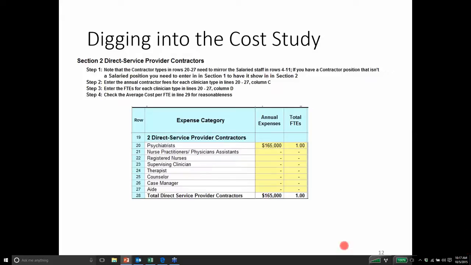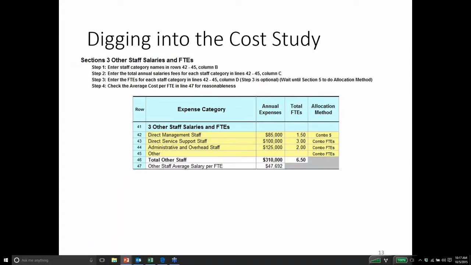But it's really just to give you a flavor of how to fill this out. And then in section 3, we've separated service providers from other staff: management staff, support staff, administrative and overhead staff. Some people use these 3 categories. Wherever there's a yellow shaded cell, that means you can delete it or type over it. Some people have said, oh, I just have 1 category of other staff that I want to use, or I just have 2 categories. That's fine, because they're yellow shaded cells.